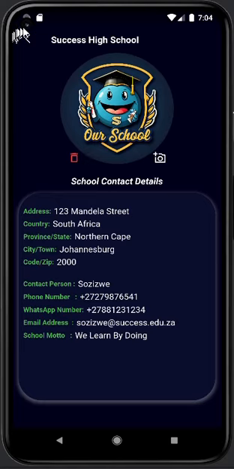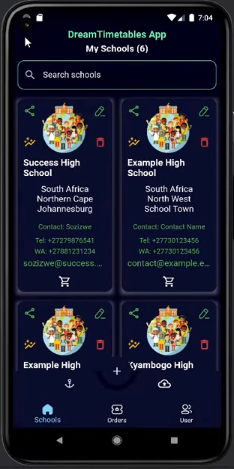Hit the Back button to go back to the school's screen. For branding purposes, DreamTimetables App will only display your school logo in the Orders screen as well as in the school timetables, as we've already seen in previous lessons. In the next session, let's enter the information about the levels or grades of our school, as well as student classes.